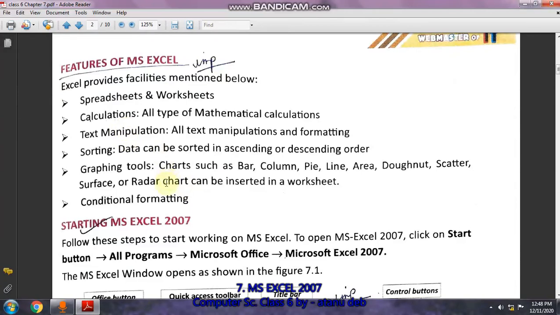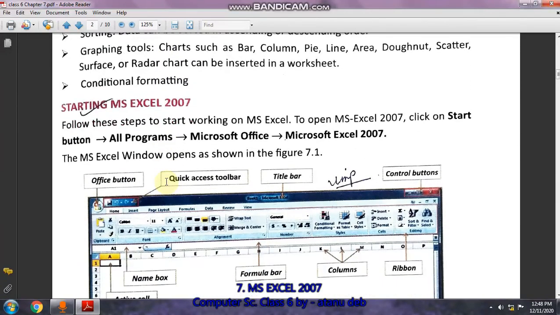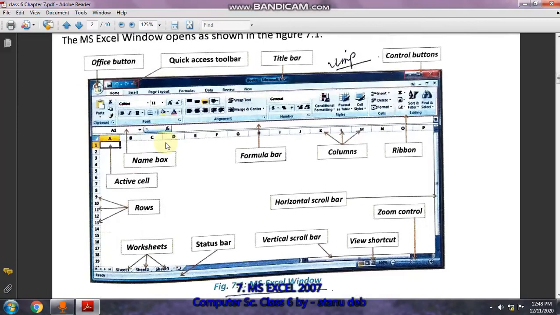Some of these things we are going to study in class 6. For that, you obviously have to start MS Excel, open MS Excel in your computer. The steps are given here, how to start MS Excel. After you start MS Excel, this is the window you get on the computer screen, on the desktop. And the important parts are given here.